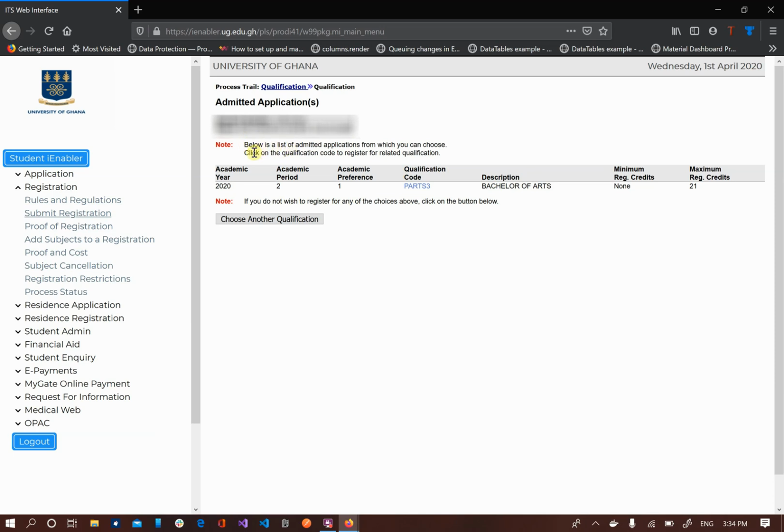So it says we should click on qualification code to register for the related qualification. So this is a qualification code. You're expected to click on this. So you click on the code, then you hit register for this qualification.